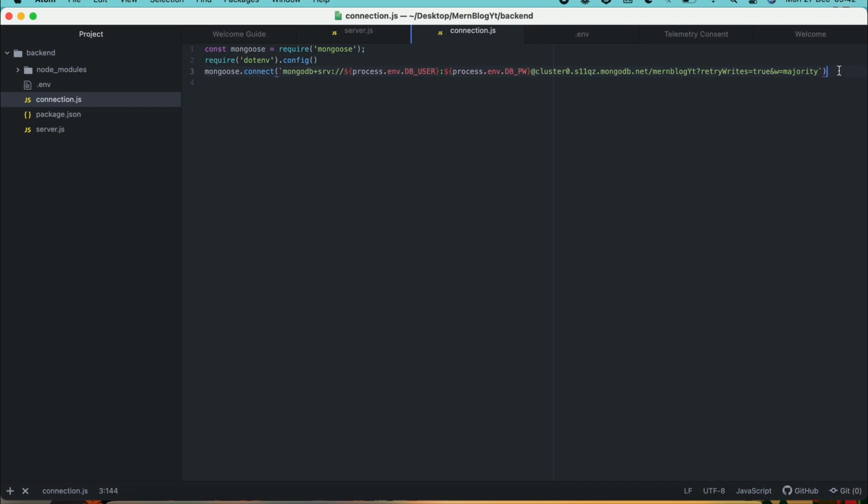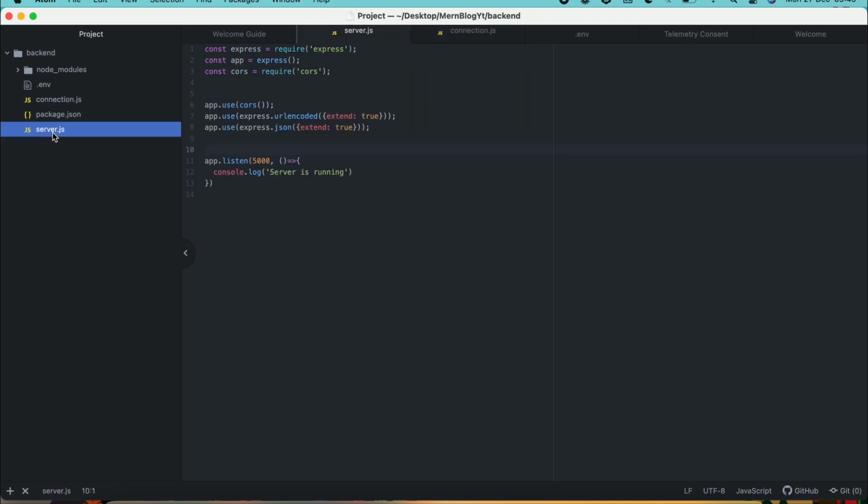Right, and once we connect, I want to have a way to know that I'm connected by just having here a callback function, and I'll say console log, okay, connected to DB. Okay, so this I need to require here in my server, so I can say require just the connection.